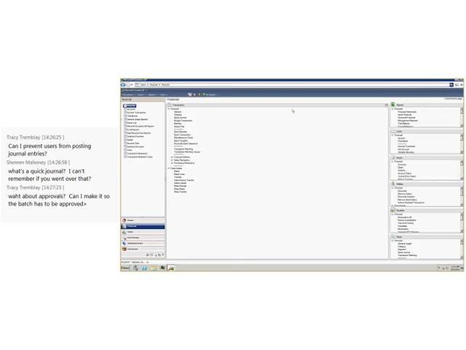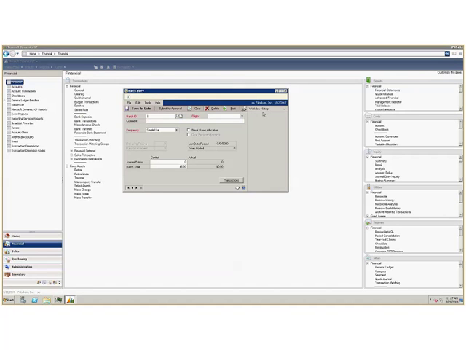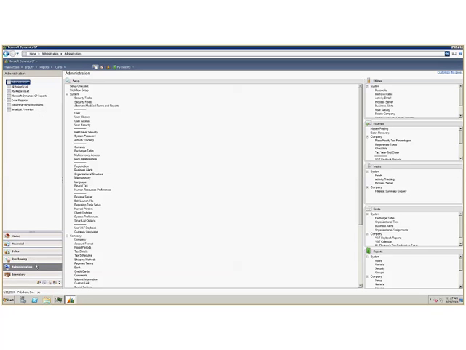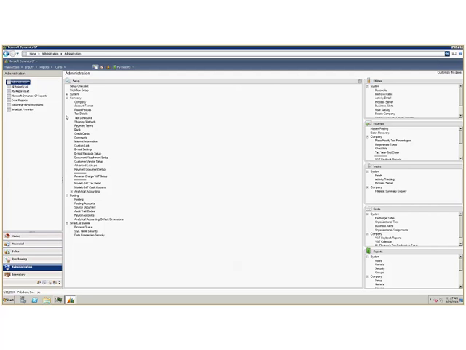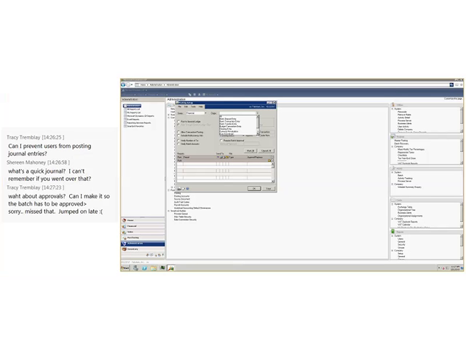The next question was about approvals. I had discussed earlier that you can have batch approvals to make the system force a batch approval under administration, posting, see here, posting here. So go back to series financial, and my origin is going to be general entry.